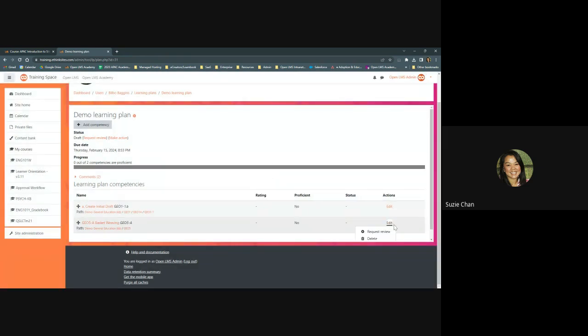Here we can also request review for the entire learning plan or just for an individual competency. Once the competency is ready, we change it to make active. Then down the track, when the student has satisfied all the learning, we can complete this learning plan. So that's basically a summary of competencies.